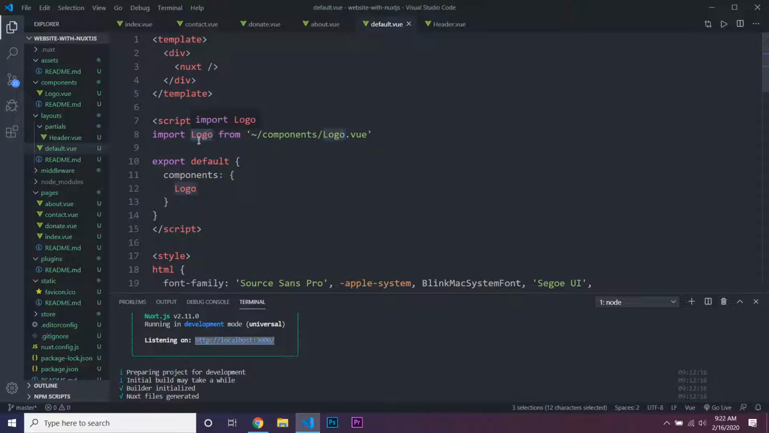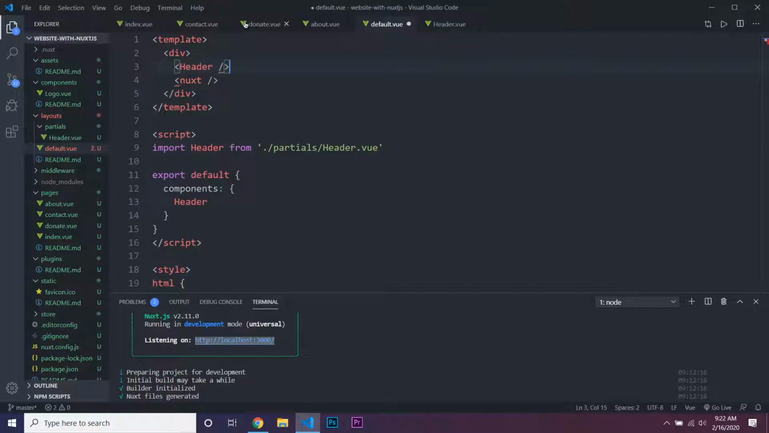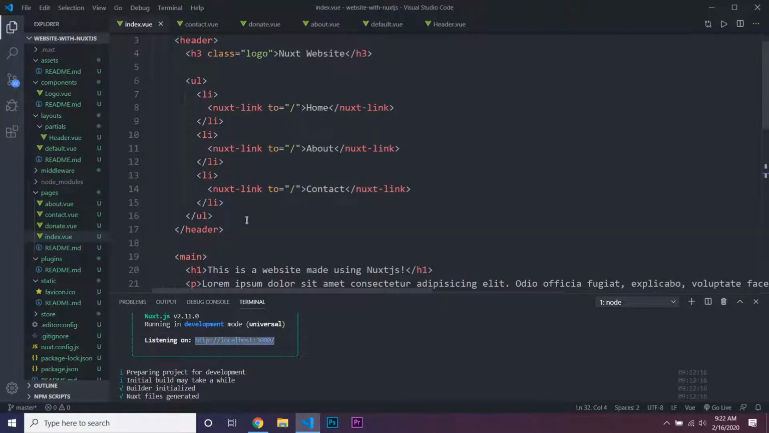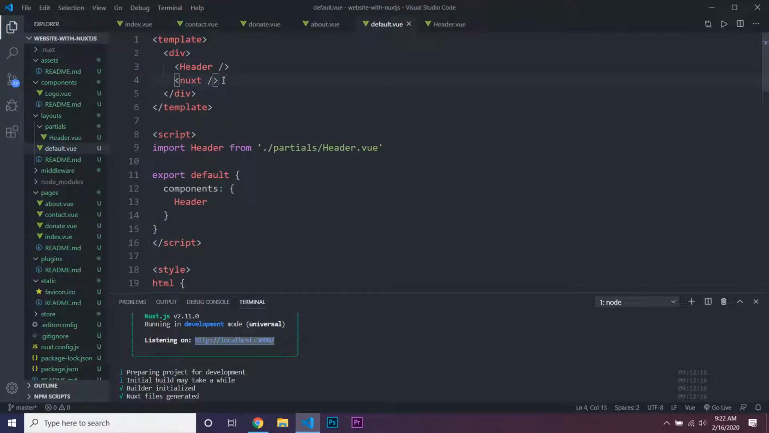And then we can uncomment this code, or we're just going to change it. I can do Control-D to edit multiple iterations of a certain string. So I'm just going to edit the logo, and then we're going to have header. And this is actually the wrong directory. It should actually just be into the partials, and then /header. And then we can just put this header just right above our nuxt, which is where our page is being inserted into. So all of this code right here is being inserted into our nuxt instead of our layout.